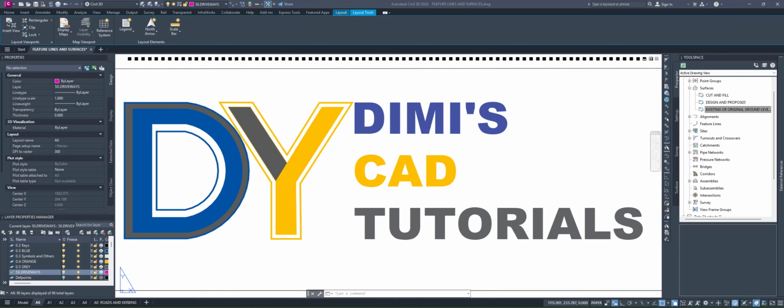Today we are diving into feature lines in AutoCAD Civil 3D. We'll be using a 2D drawing that we previously converted from a PDF and aligned to coordinates. If you followed our earlier tutorials, you know exactly how we got here.